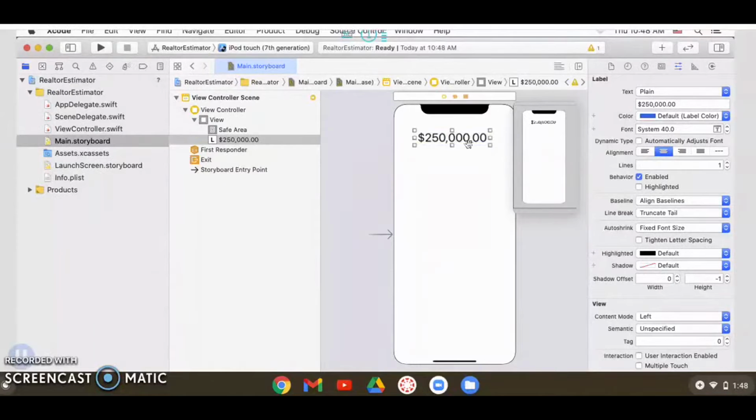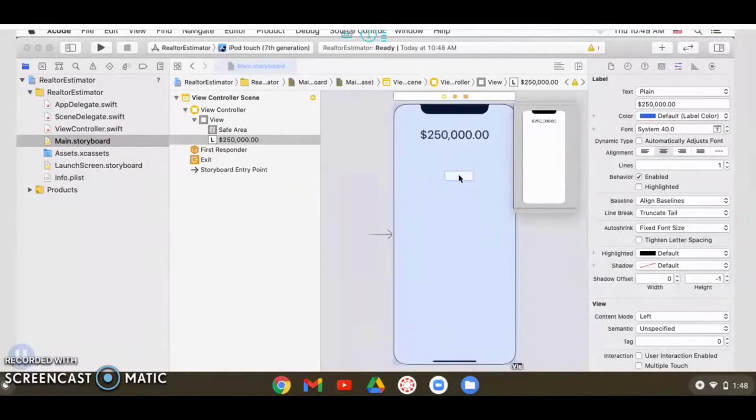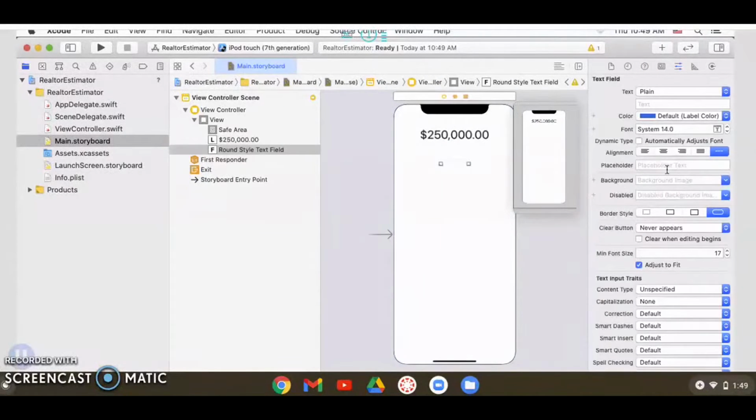All right, so once it's centered, next we're going to add a text field. Place it right in the middle. And for the placeholder, we're going to put property.